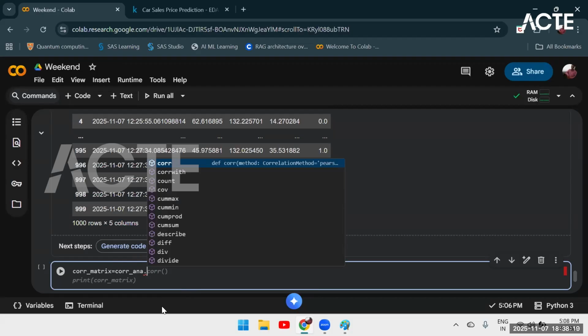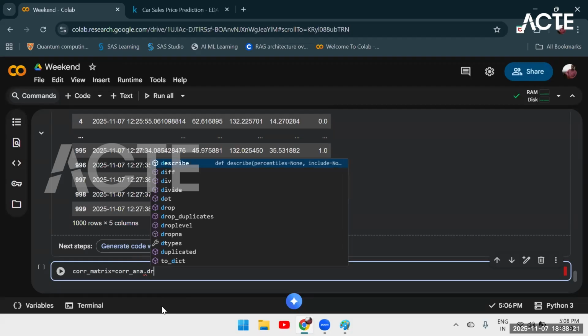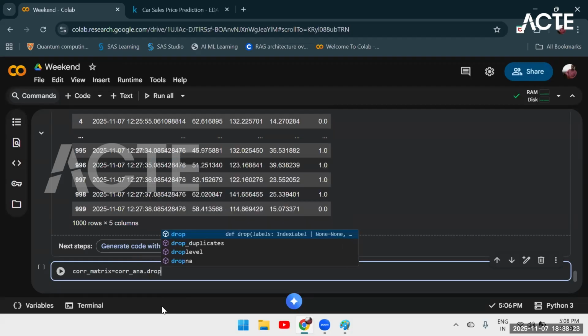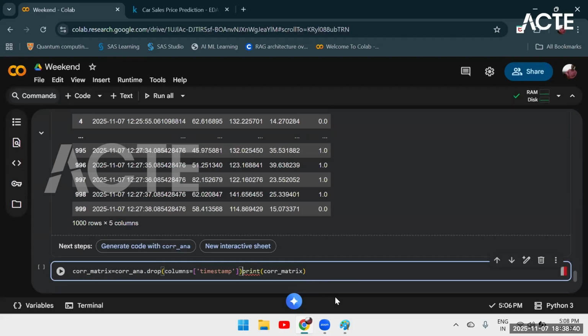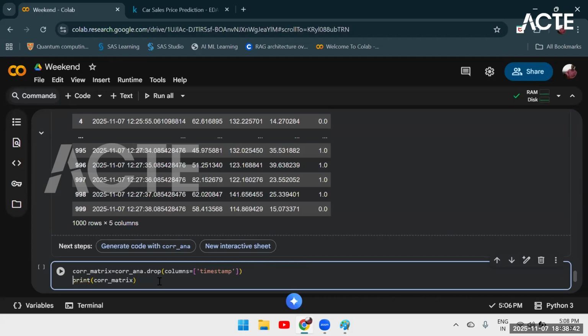We have drop. Yes, we have drop. So drop, which column do I need to drop? I need to drop my timestamp column, right? It is giving me the code CORR, but I don't want to use that for now. So I want to drop this timestamp column for now. So I'm dropping this timestamp column.